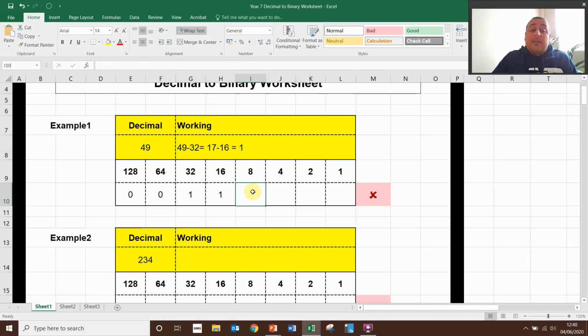So we know that 8 is not equal to or less than 1. 4 is not less than or equal to 1. 2 is not less than or equal to 1. But 1 is less than or equal to 1. So we're going to write a 1 in there. And you don't have to do this, but it'd be good if you did: 1 take away 1 equals 0.